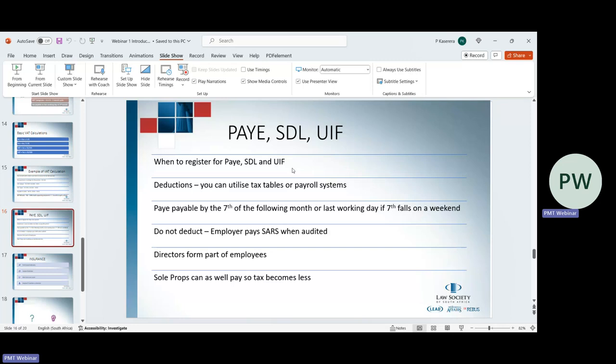Okay. And then the other way would be for you to use payroll systems. There are a lot of payroll systems out there. You can look at Sage Payroll, you can look at Tally, then you use them and you do your payroll on a monthly basis. And pay as you earn, SDL and UIF are payable by the 7th of the following month or the last working day before the 7th. So say the 7th is falling on a Saturday, then you have to do your returns by the 6th, which is the first working day before. You have to pay.